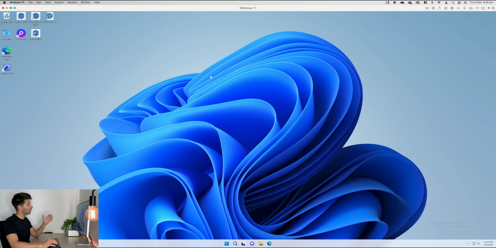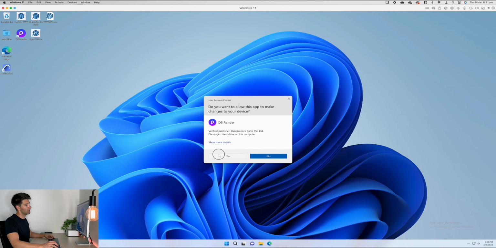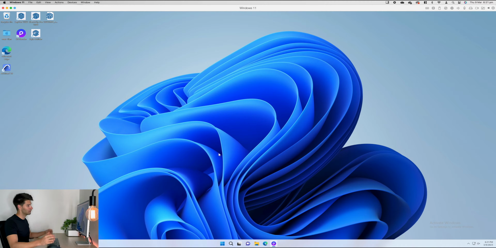All right, let's try and move on to D5 Render, which is an incredible software that unfortunately I'm unable to use with this Mac. At the moment, it is not supported on the Mac system whatsoever. Apple does not support it across any of their devices. So we're trying to run it on Parallels. Let's go ahead and open up D5 Render. Let's run it as administrator to try to get maximum use out of it.